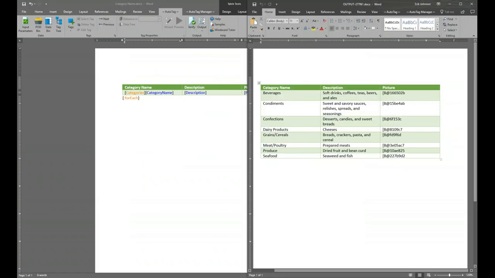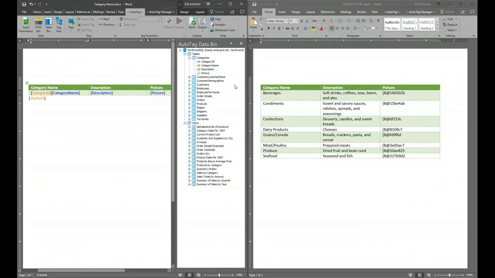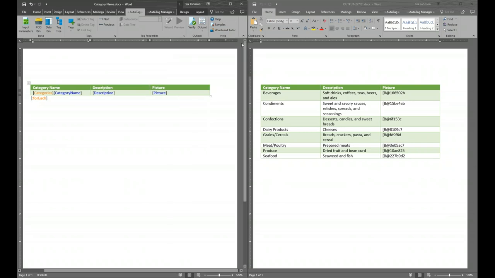All right. I'm just going to split the screen for a moment. Close this data bin as we don't need it right now. And so over here on the left is the template, and over here on the right is the output. One thing you may notice is this picture is not showing the image, it's just showing the raw data from the database. Let's go ahead and correct this. But as you can see, before we do that, we got the category name and the different categories, a description, and those descriptions that pertain to the category name, and we'll go ahead and correct the picture right now.